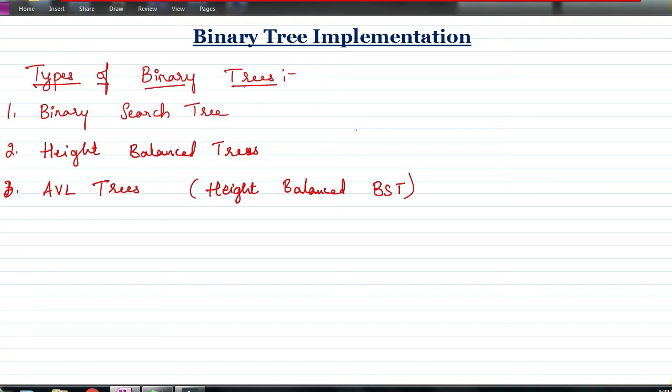But once a tree is constructed, then we have to traverse the tree, right? So to traverse the tree, that is to visit the tree, we have three traversals: in order, pre-order and post-order traversals.